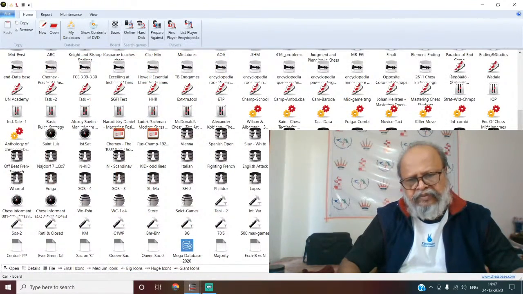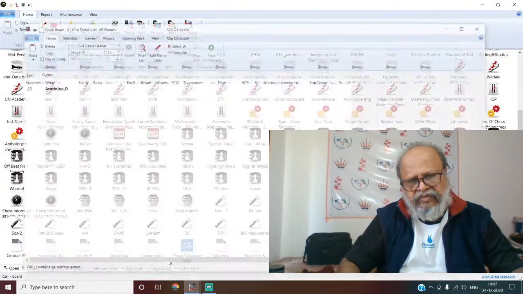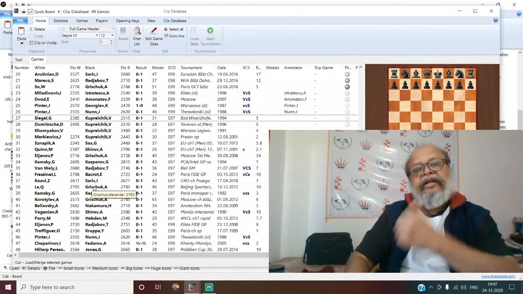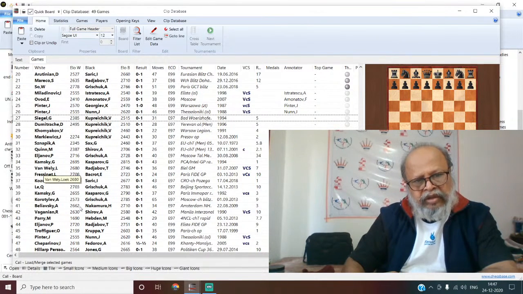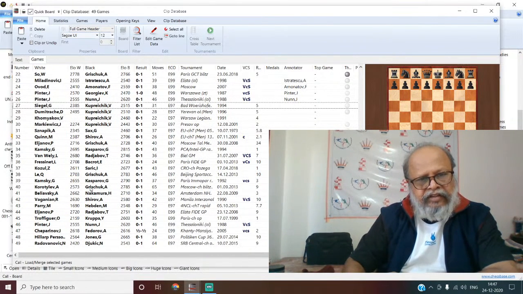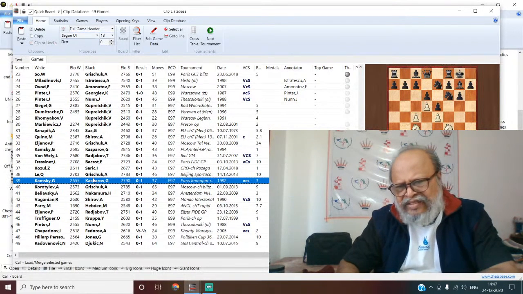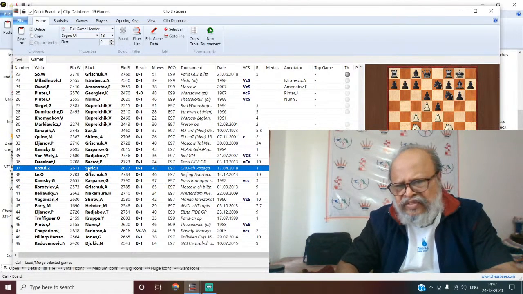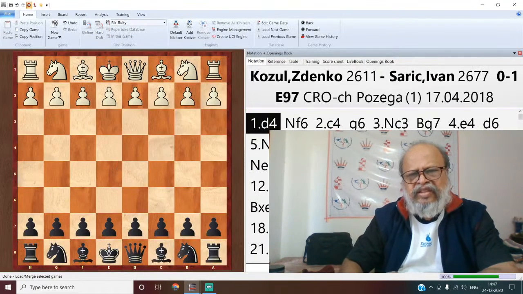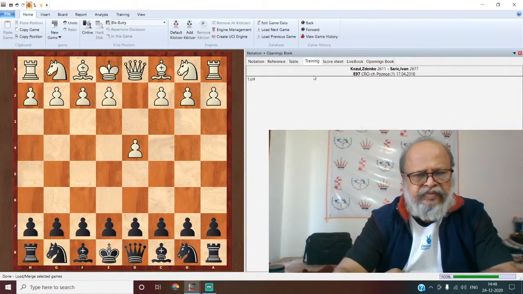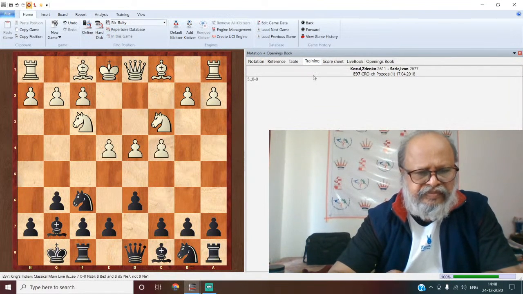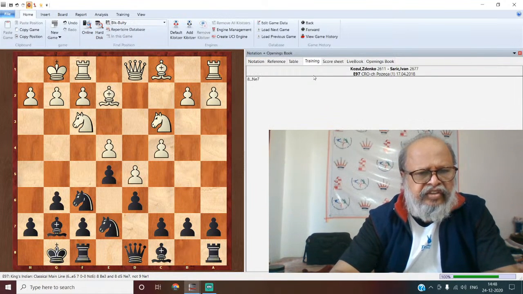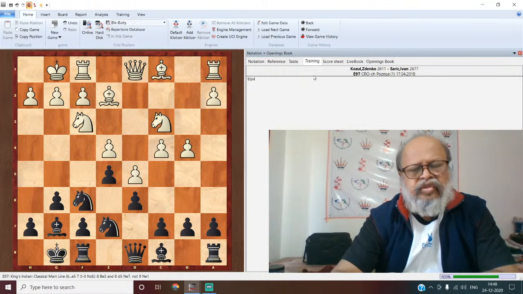So the second diagram is, I will go to the bayonet attack. Bayonet, like a rifle. So knight c6. This is the main position. So this is called bayonet.